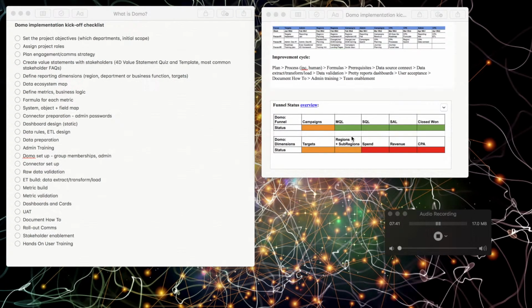Then you'd build the metrics, validate the metrics, start to build the dashboards and cards, complete UAT, and document your how-to. Go through your stakeholder communication rollout, stakeholder enablement, and then hands-on user training. So this checklist is very simple. Let me know any questions if you'd like more detail.